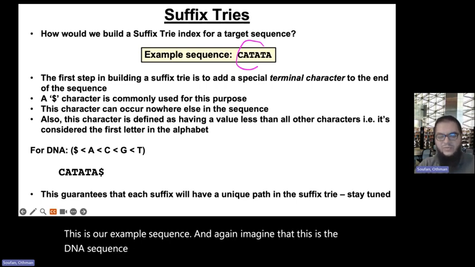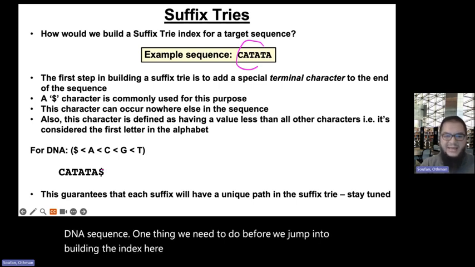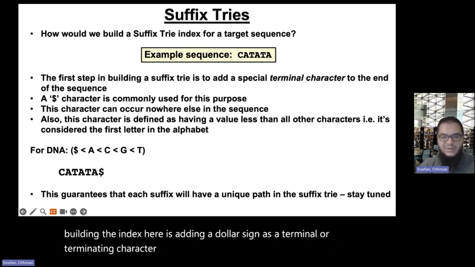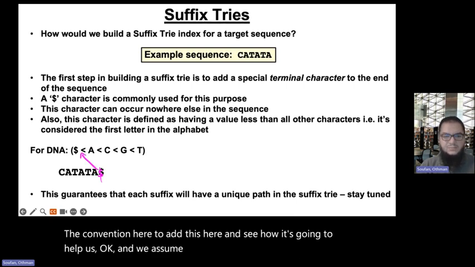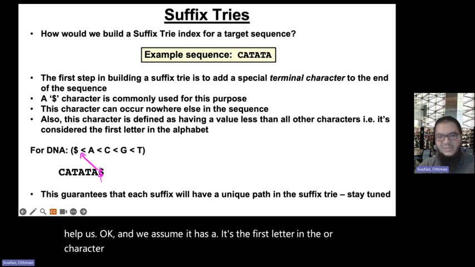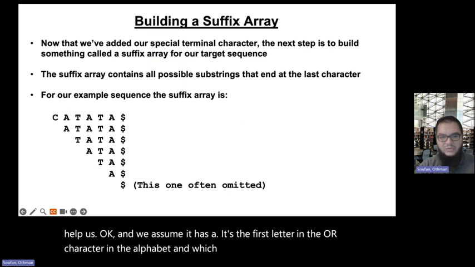One thing we need to do before we jump into building the index here is adding a $ as a terminal or terminating character, okay? This is the convention, and let's see how it's going to help us. And we assume it is the first character in the alphabet, meaning it has a lesser value than the others.